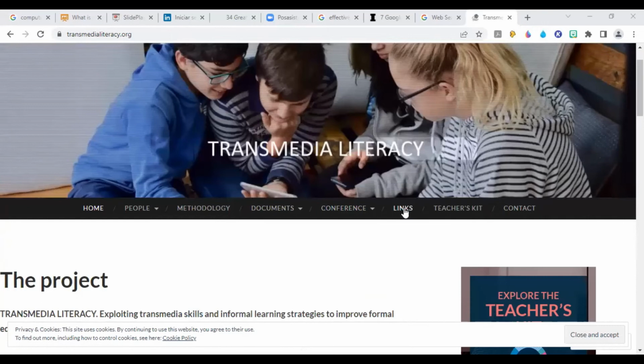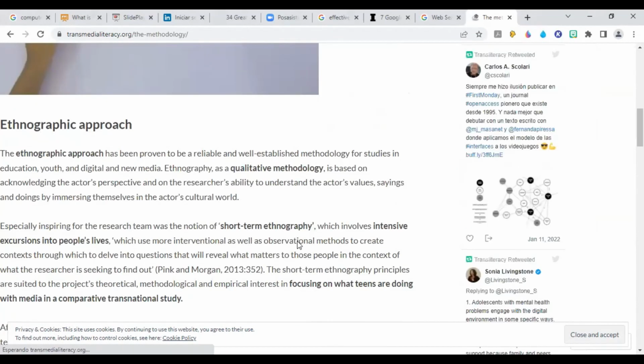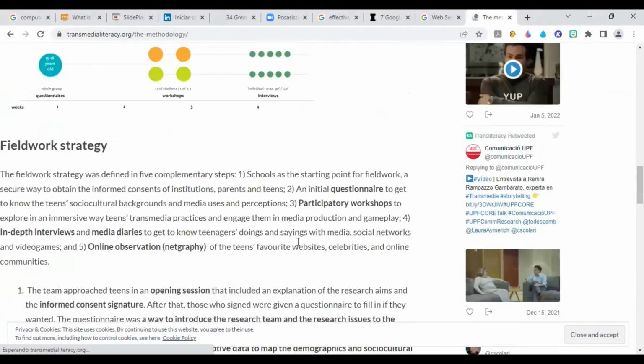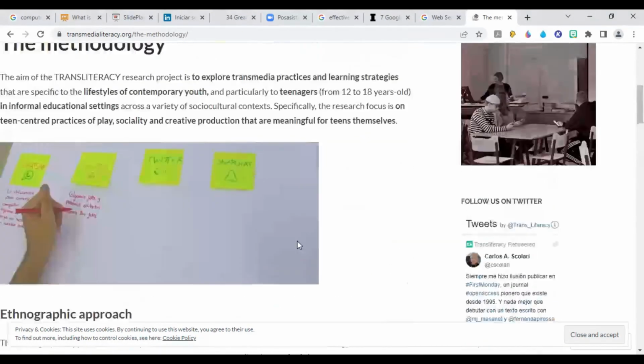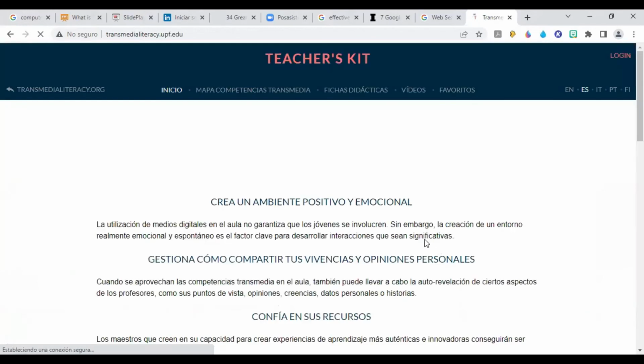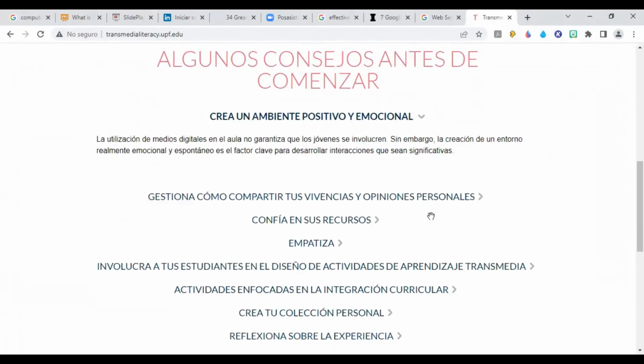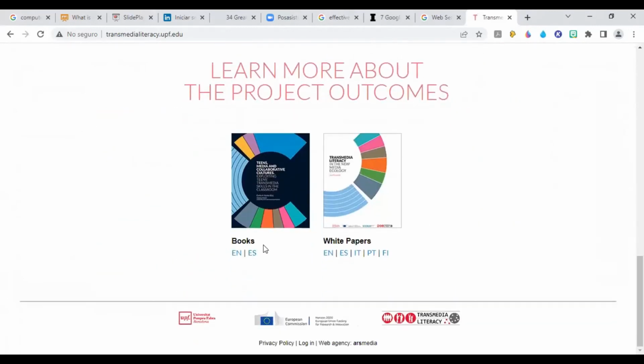Just give me a second. This is the methodology. They use an ethnographic approach, so you have here a lot of fieldwork strategy. And here, this is what I told you. This is the teacher's kit. Here you have the books.